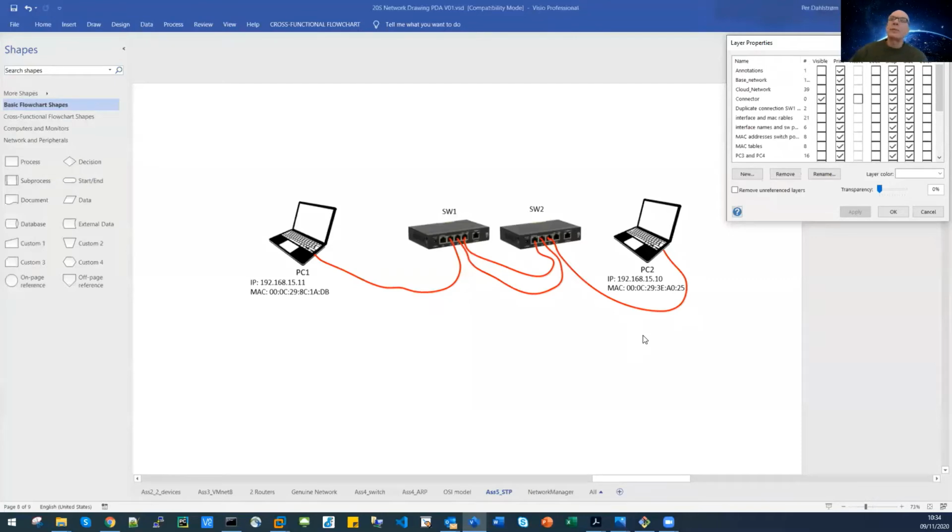So here we are in assignment 5. We're going to look at the STP spanning tree protocol in action. We have the two connections between our two switches here, and they create a switch loop. So in order to investigate how the switches are dealing with this, we will look at what interfaces they are actually switching off, what they decide to do.